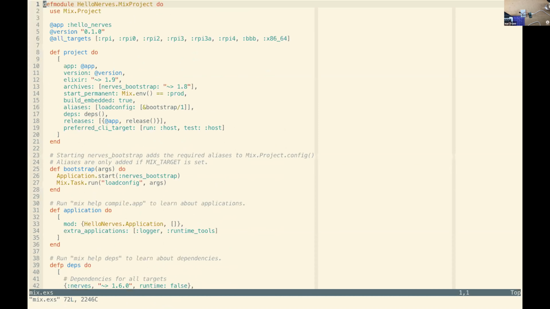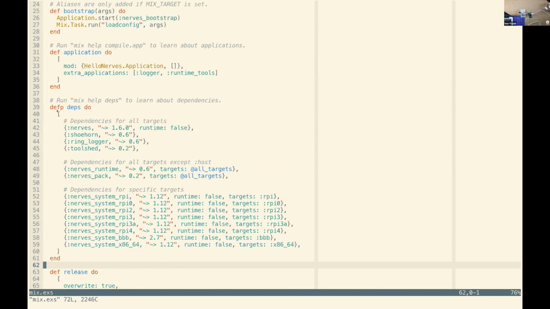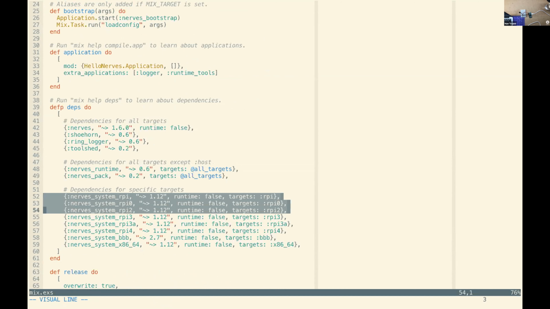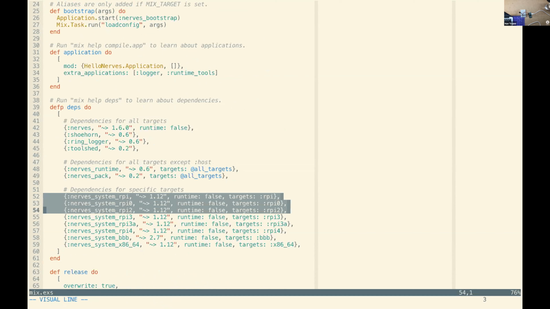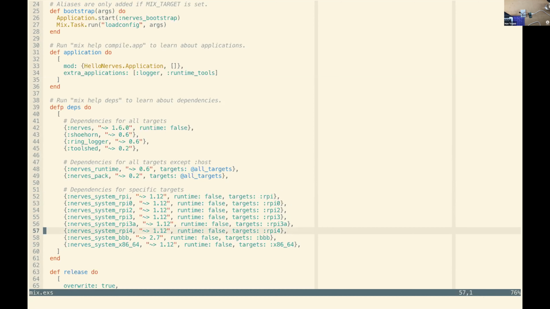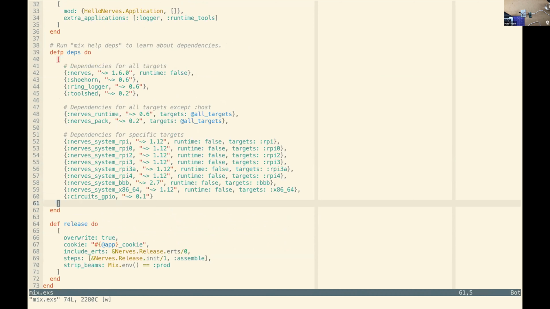That just happens to have a number of dependencies in its mix file. These are all the nerves dependencies. It has some that are generic in terms of the nerves project and some tools that it uses on the device. It also has dependencies for specific targets. So we'll talk about targets in just a moment, but this is essentially a bunch of different nerves packages that are in place for various targets depending on what type of device you want to talk to. So for the purposes of our demo, I'm going to add one line to this, which is the circuits_gpio library. This just allows us to talk to the GPIO pins on the Raspberry Pi.